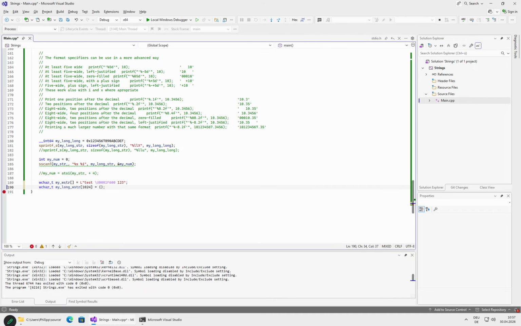And let's just for completeness use some svprintf. S maybe. Wait, svprintf, that should be fine. Why is this complaining? It's fine. It's just complaining because we have not provided anything yet. And there should also be the S version, I think. Yeah.